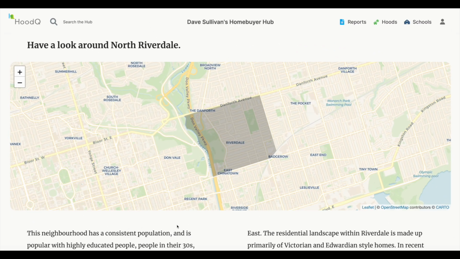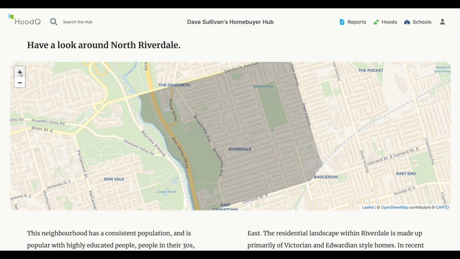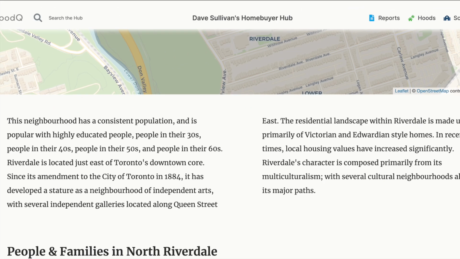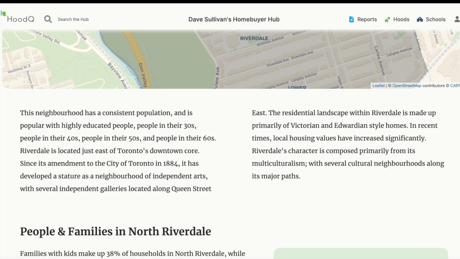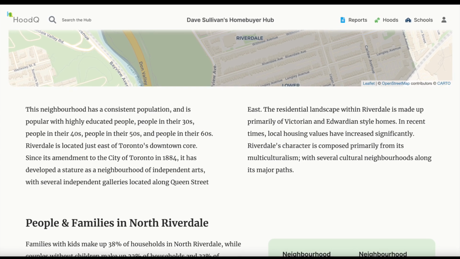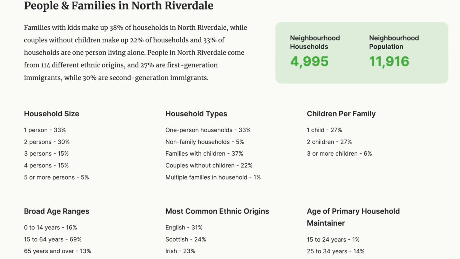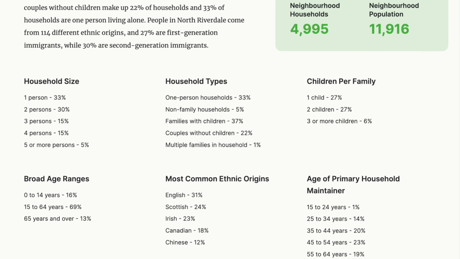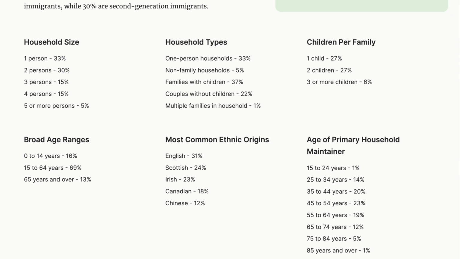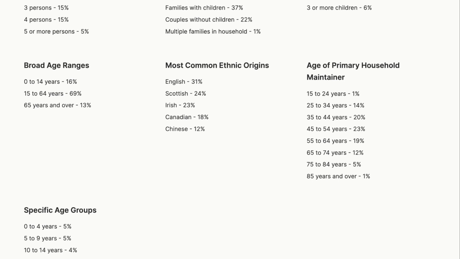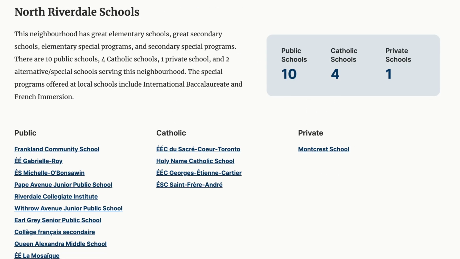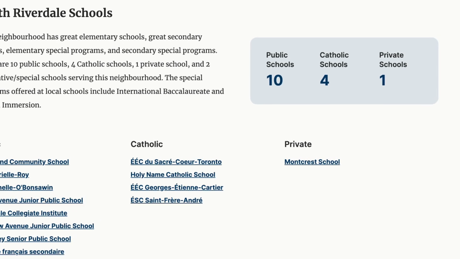You'll see a map that shows the boundaries of the neighborhood, and you can zoom in on the map to see the names of the streets. There's a descriptive summary, and then there are over 150 data points for every neighborhood, including people and families that contain information about household size and types and the number of children per household, ages and ethnic makeup of the residents. Schools, which is one of the most important data sets for many home buyers.